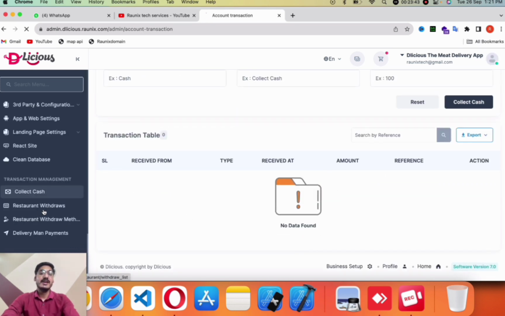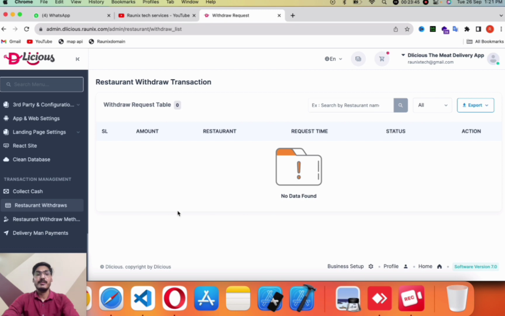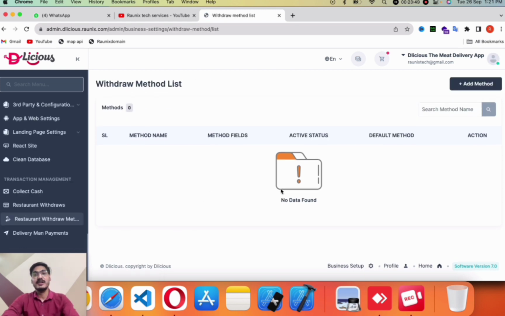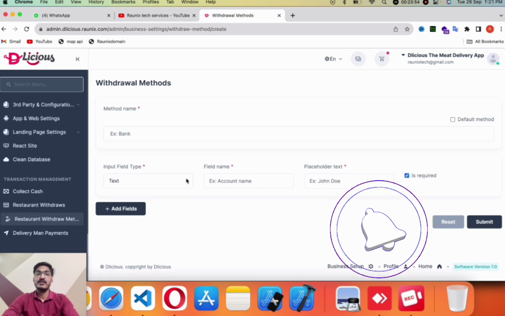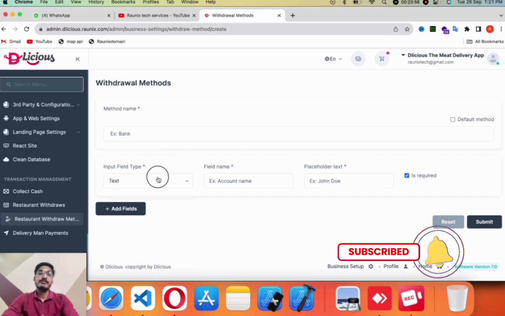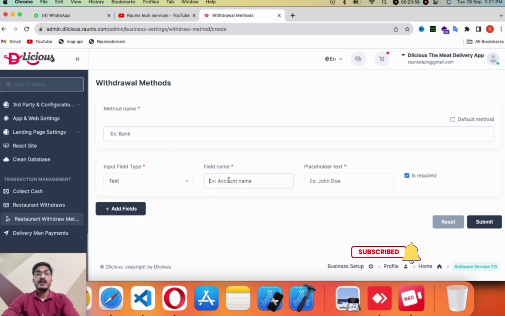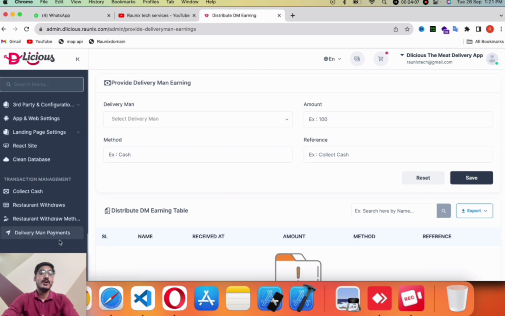You can check the restaurant withdrawal request from here. Also, you can check the withdrawal method for the restaurant from here. You can also create the withdrawal method from here. You can give any field name, placeholder text, and many more. From here, you can control the delivery mode, payments.